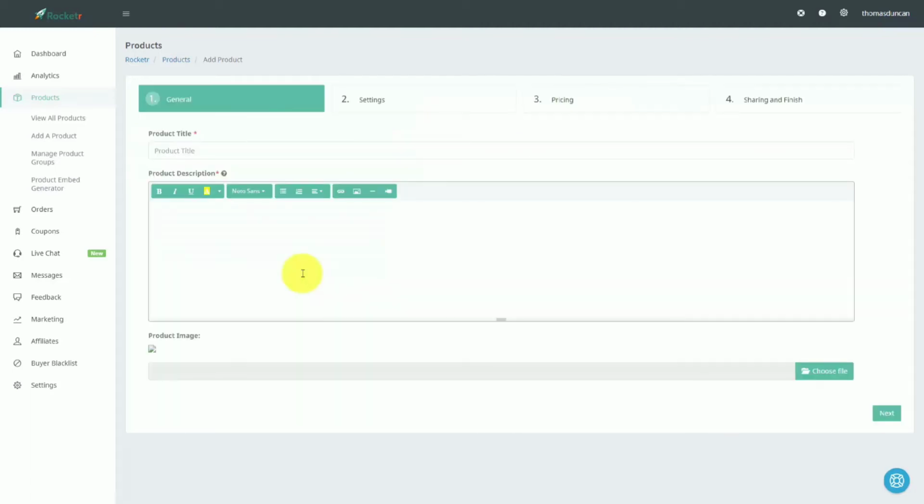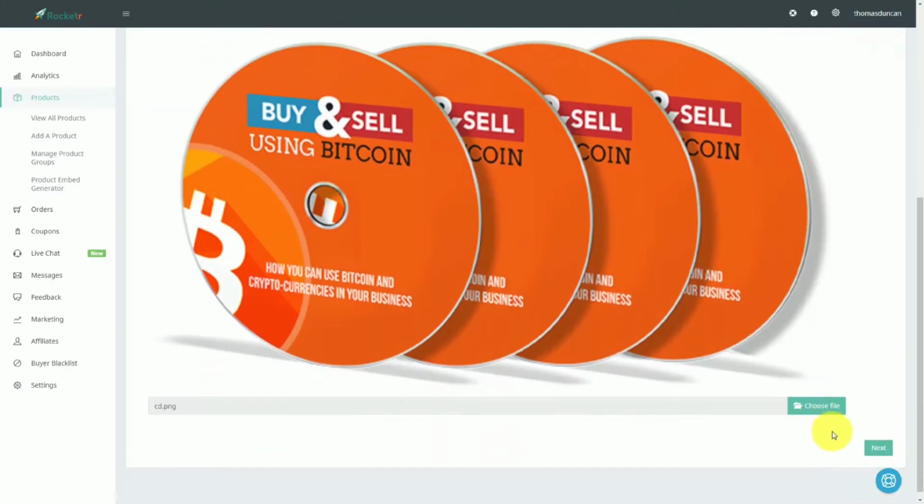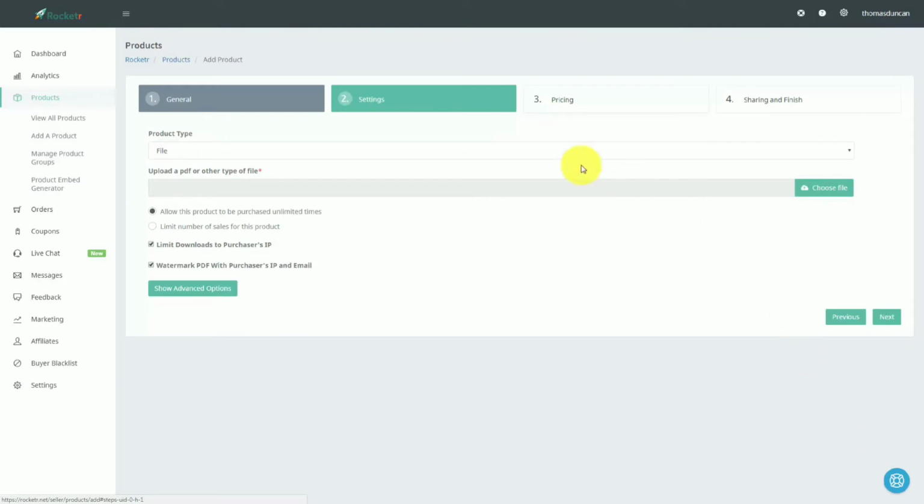And what we're going to do now is give our product a title and a description, and then we're going to give our product an image by uploading it using the Choose File button. Once you have your product image in place, you can then click Next. Now the next tab that Rocketer is going to bring you to is the Settings tab.